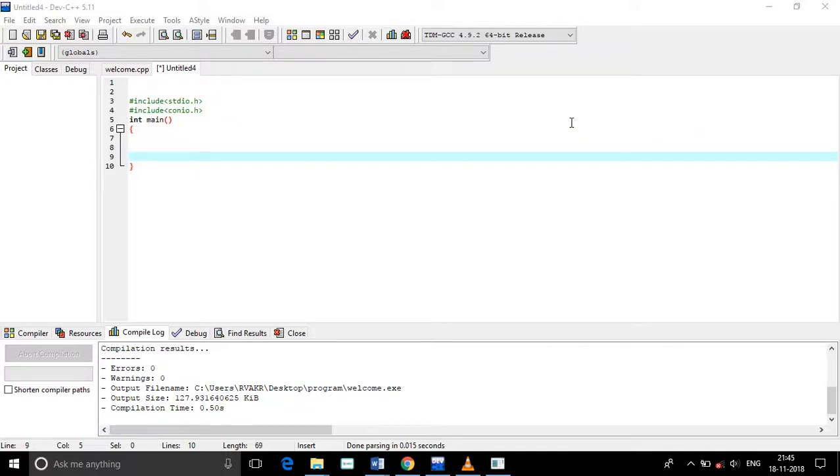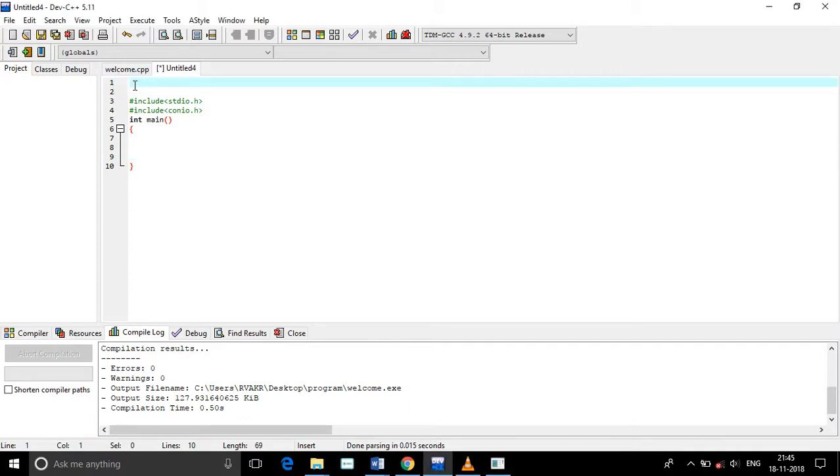Today we are going to write another C program to print the numbers 1 to 10 in a sequence. At first we are going to write the documentation section: C program to print from 1 to 10 numbers.